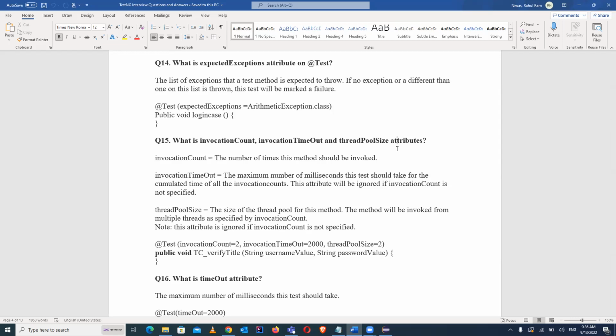So in that way also they will ask what is the difference between invocation count and thread pool size, right? So in that way also they will ask you. So you can cover according to you, but here is the explanation of what is invocation count, what is invocation timeout, and what do you mean by thread pool size. Okay, so basically invocation count is the number of times this test method should be invoked.